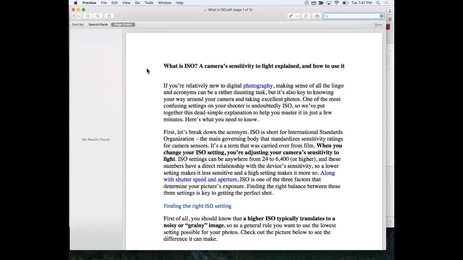So put together a dead simple explanation of ISO to help us master it. Here's what you need to know. First, break down the acronym.